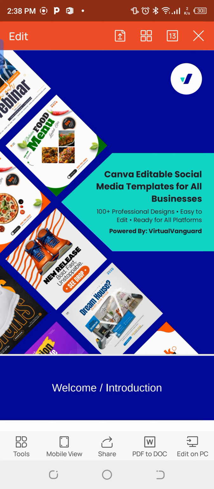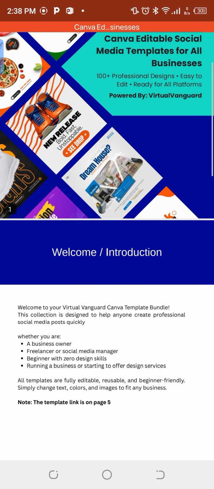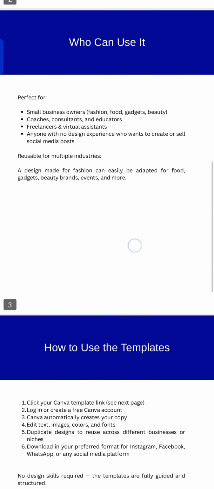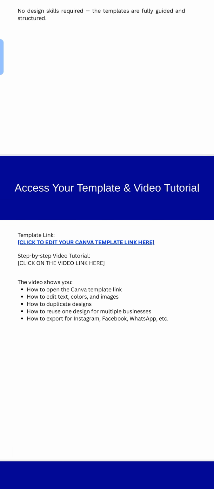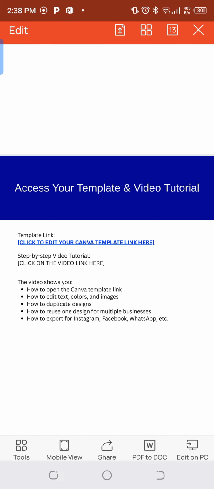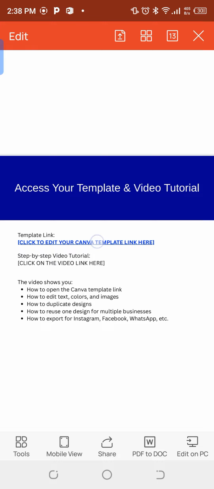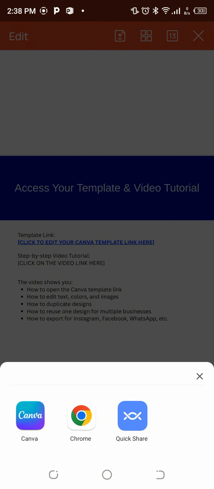Now, let's go straight into the Canva social media template. You understand? So after you downloaded this PDF, you understand this is a PDF file. After you downloaded this PDF, you scroll down to page 5. You understand? You say click to edit your Canva. So the moment you click on that blue link, it opens another box below. Then you select you want to open with Canva.